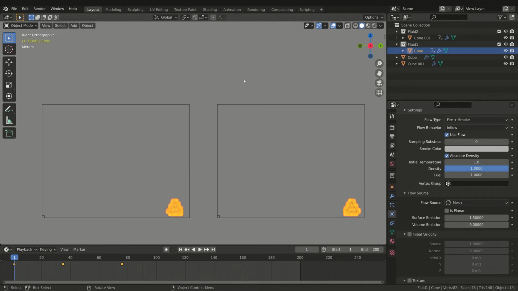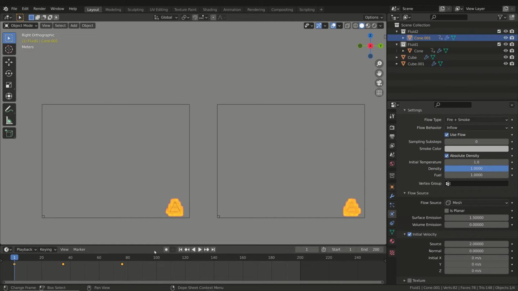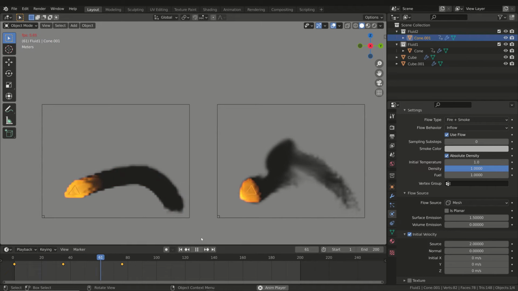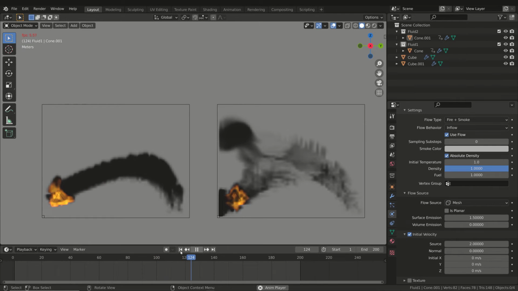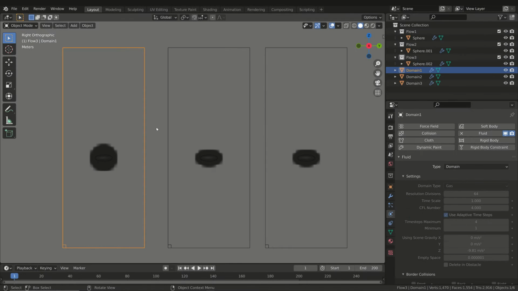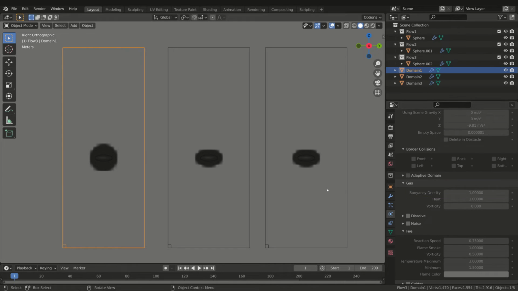When using the source velocity, Blender adds the velocity of the emitter to the movement of the smoke. And this comes in handy when we have a moving source flow object. At the domain level, we can also change the flow direction and movement. The buoyancy density parameter describes the fluid's tendency to rise or fall.